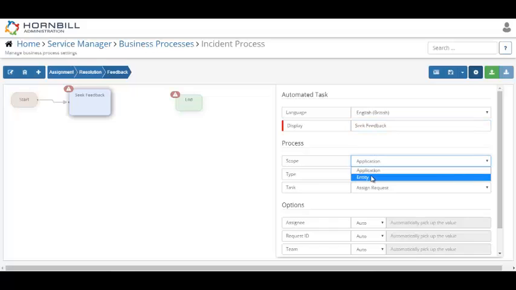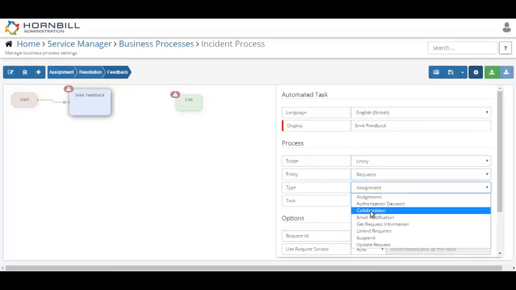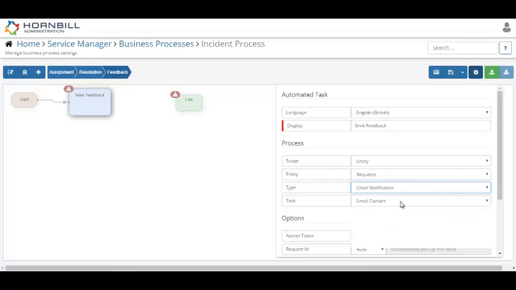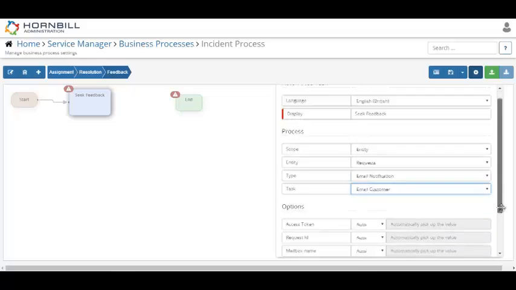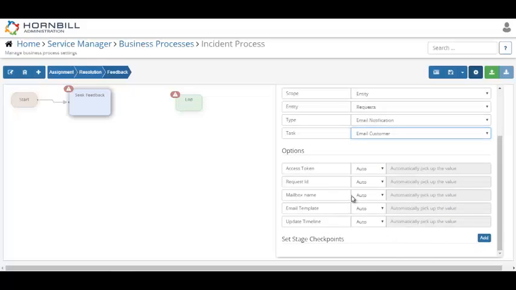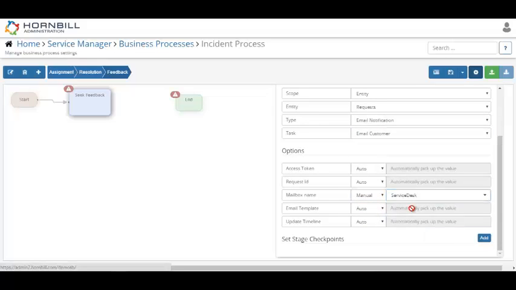And again, we'll come in, we'll choose the request entity, and we'll come in here and look for our email notification options, choose who we want to email. In this case, it's going to be the customer of the request, and then come down and configure the options that are available. The main ones we need to concern ourselves with are which mailbox this email is going to be sent from. So we'll just go ahead and look for our mailbox, so we'll use the service desk. And also then, and most importantly, specifying the email template that will have been configured and will be sent at this point in the business process.